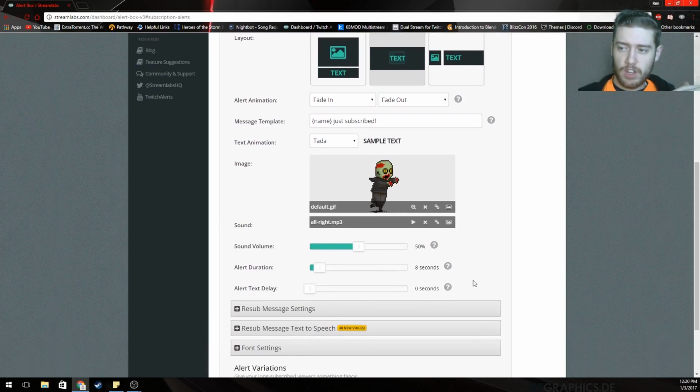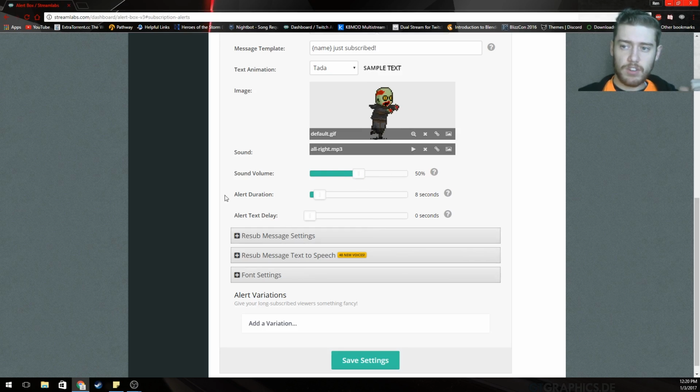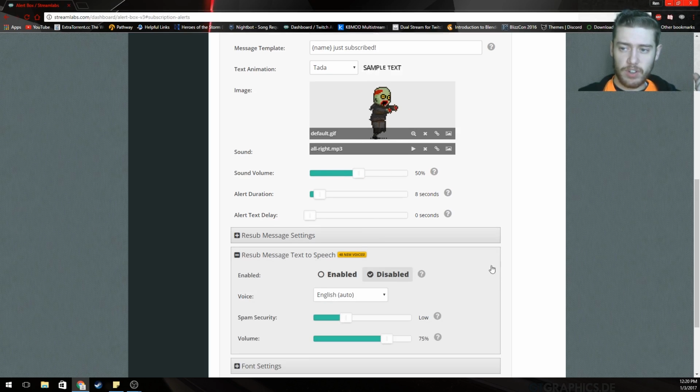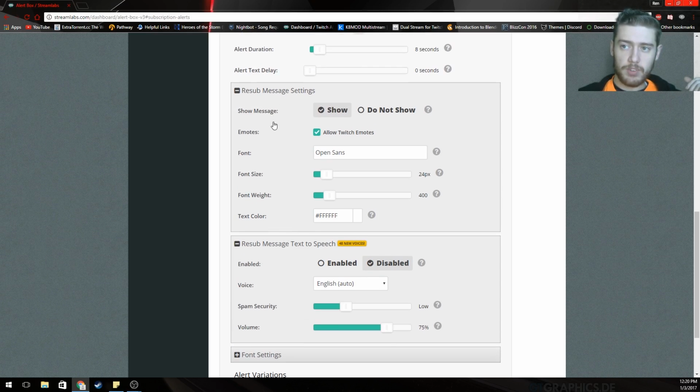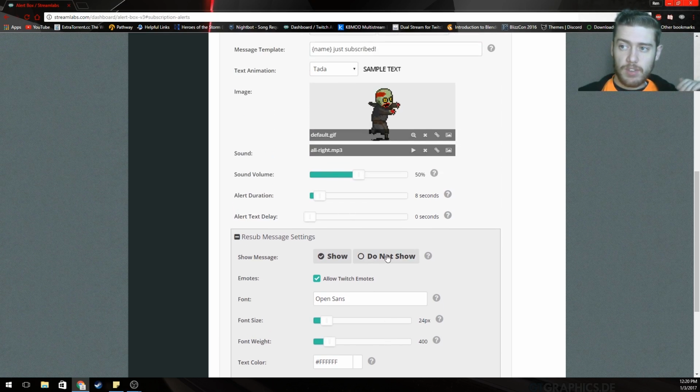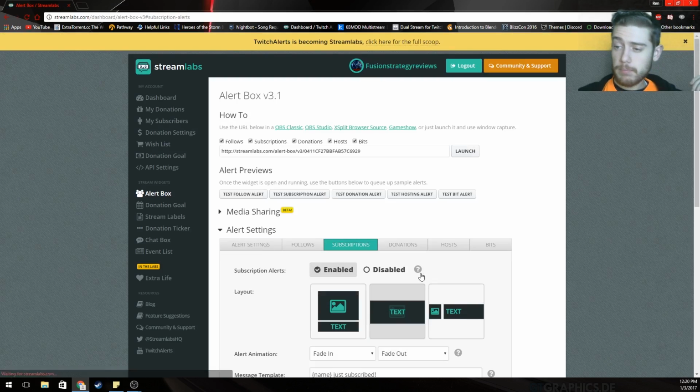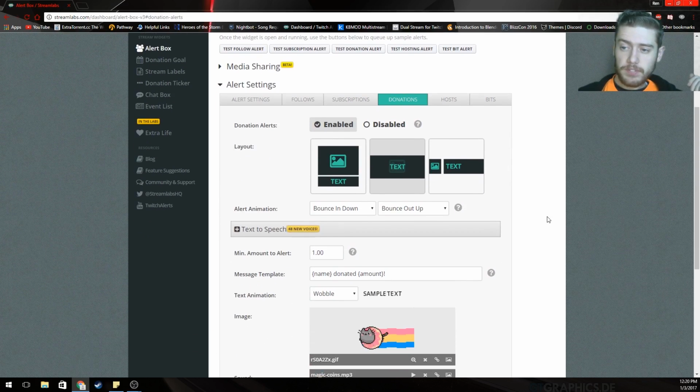So then, similar setup, you do the same thing, you just set everything up. In this one, the only difference is resub messaging and text to speech. So these two are the only different setups, and those are, if you want them to show a resub message, you would put that in, and then allow Twitch emotes, things like that. So these will just allow you to see when someone resubs and leaves a message for you. And you can make it talk. I don't have that enabled, so it's disabled. So you'll do save settings. Then you'll go on to donations.